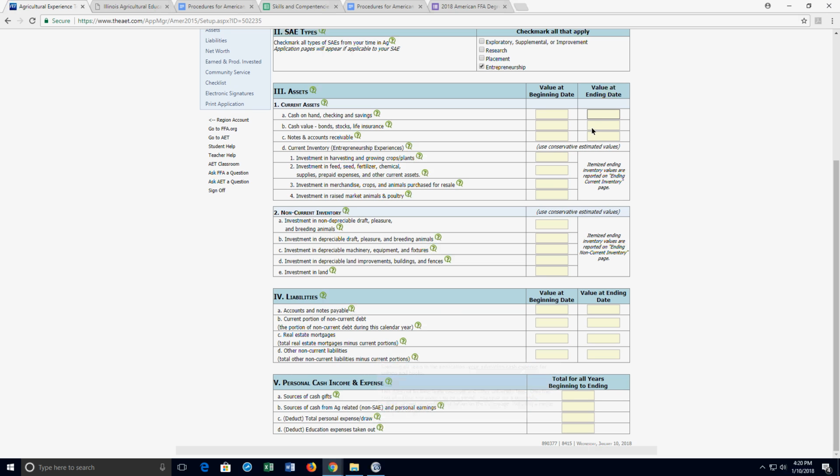One of the things that you need to understand is the ending value date that you say you have on cash on hand, checking and savings. That value needs to be shown throughout the book. So if you've earned the money from your project, regardless of whether you're a placement or entrepreneur, you've earned that money, and if you haven't shown that you've spent that money or invested your money back in within the project, and at the end of the book, this ending value doesn't match what you have in your book, they're going to show that there's a discrepancy.